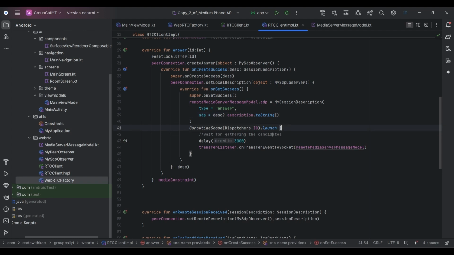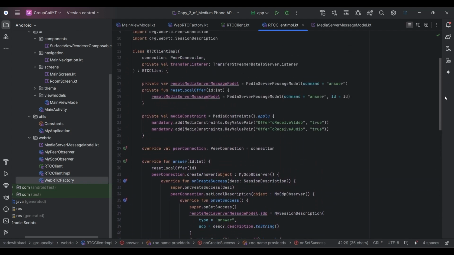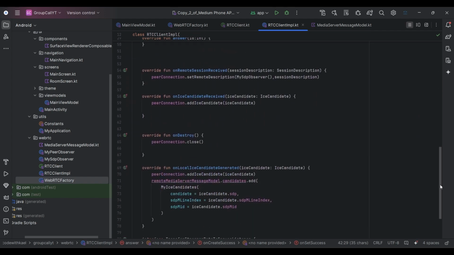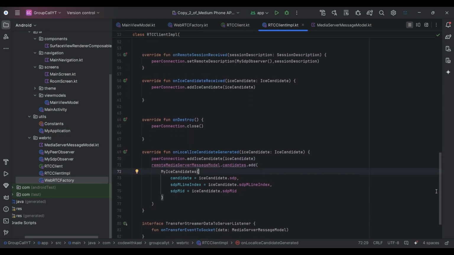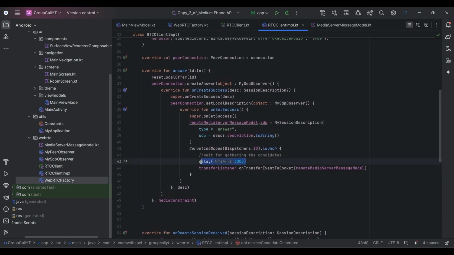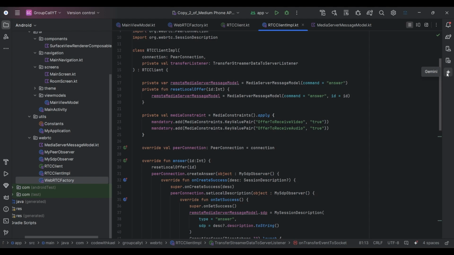And then we will wait 3 seconds to gather the ICE candidates out. As you can see, I'll add the comments here. In the meantime, that the ICE candidate is being generated using that peer connection, you can see we will have a function that will add the ICE candidate to the peer connection itself and add to the candidates data structure of this remote message model. Simple as that. And whenever the 3 seconds have passed, we will fire the callback to send this message model to our media server using this one. So we will see later the implementation of it.